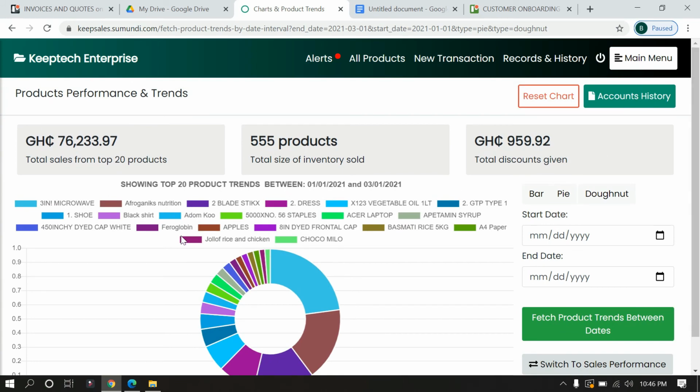Again, this is very, very important, to know which items are doing so well in your shop, so that for the items that are doing very well, you make sure they do not run out of stock, and you always have a constant supply for your customers. And the ones which are really at the bottom, you do your best to come up with strategies, advertising strategies, whichever strategy you can come up with, to try to increase the sales, so that you prevent losses on those products. So this is how to access your product's performance and trends on Keepsales.